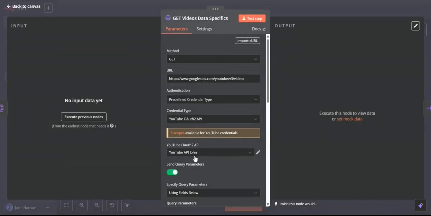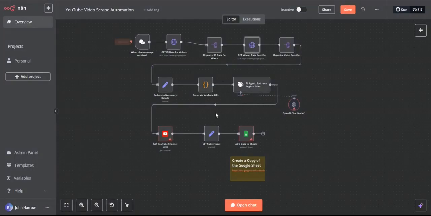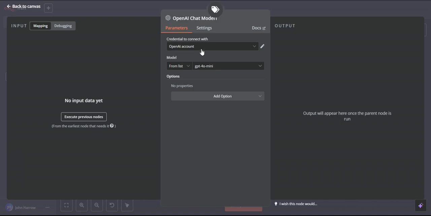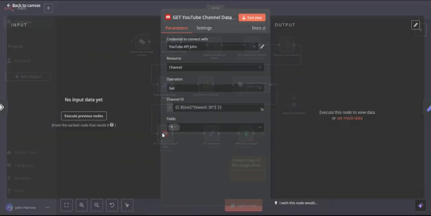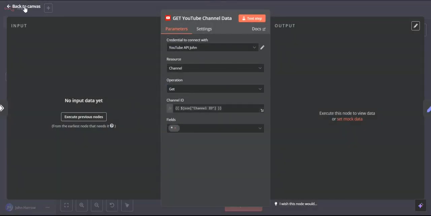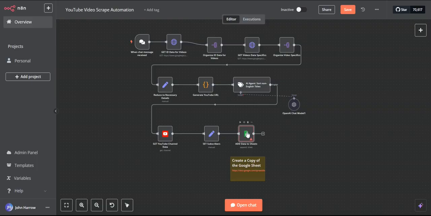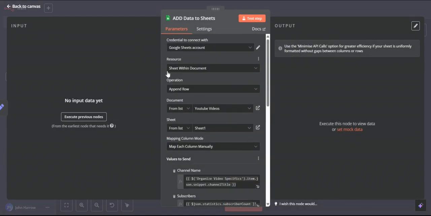The same thing should happen here. Yep, it'll load automatically with whatever your name is. Let's check OpenAI and make sure that happens. Great. Went away, and then YouTube one more time. And Sheets, we should have our Google Sheets account, and we could change that name if we wanted to, but that is our API credential.